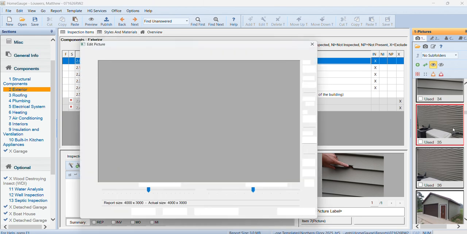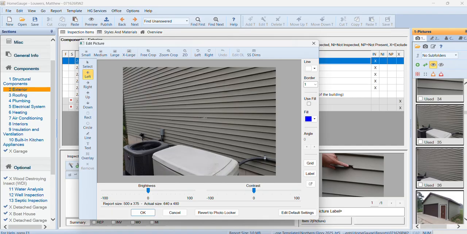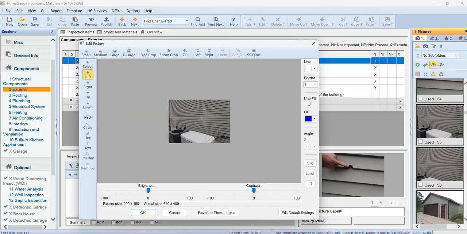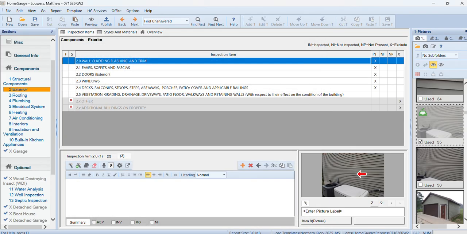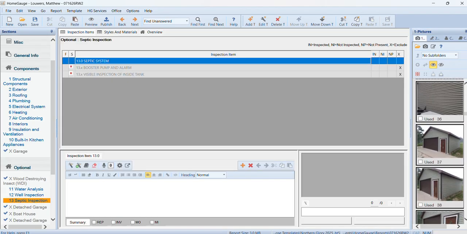Here's my reference photo for where that's located. I'm going to make the picture extra large. So right here is that crack. Make it small again. Reference photo. Move the reference photo to the front. Good to go. Moving on.